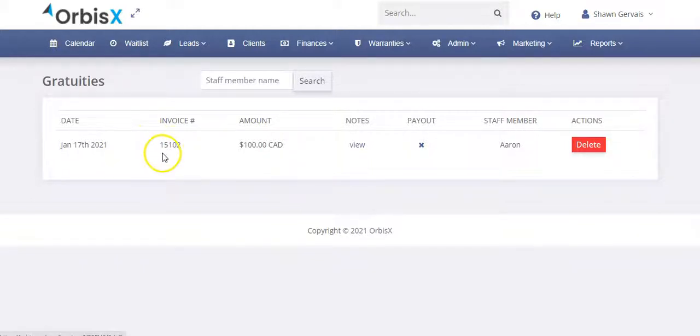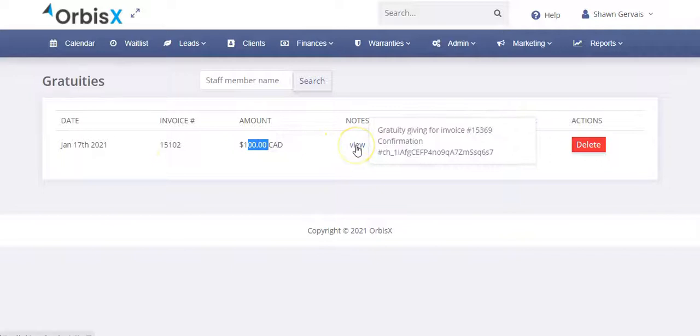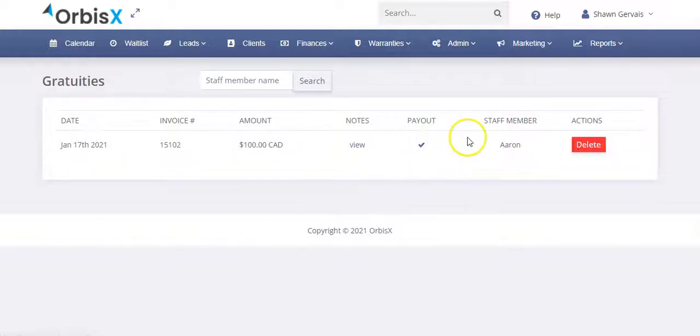It'll show you the invoice that it's for. You can click that and then go view the invoice. It'll show you the amount. It'll show you the notes for the transaction, and then also if it's been paid out to the staff member or not. So if I click this, for example, now it marks that that one's been paid, and I can also mark it unpaid, and I can simply delete it as well if I would like to. So you have some options there for the gratuities.